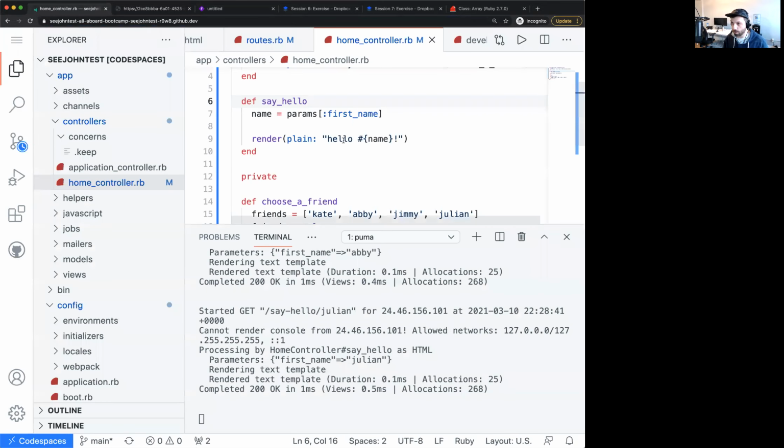Once it's in our controller, we're able to use it in a render statement. So we're able to take a piece of information from the URL and get it. Yeah, so params I want you to think of as all of the custom parts of the URL are inside of this params hash.